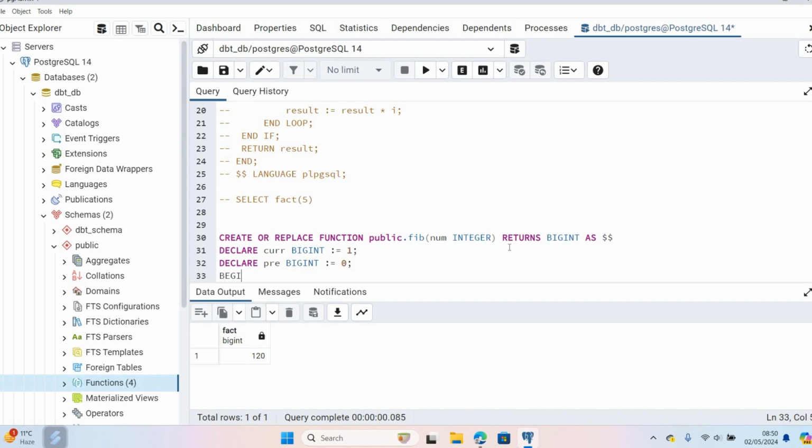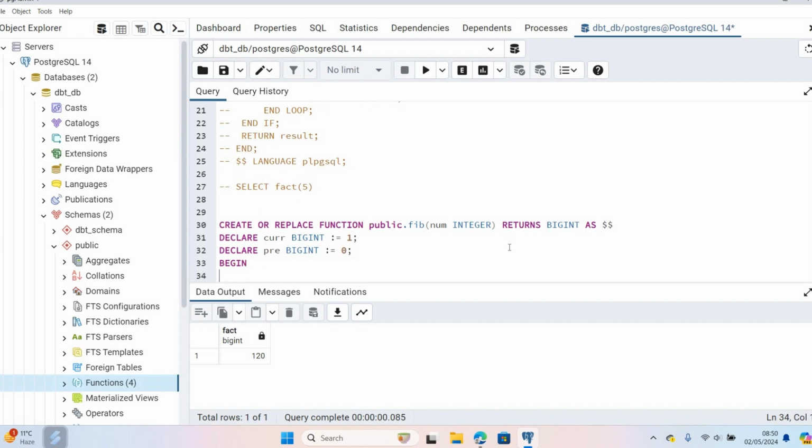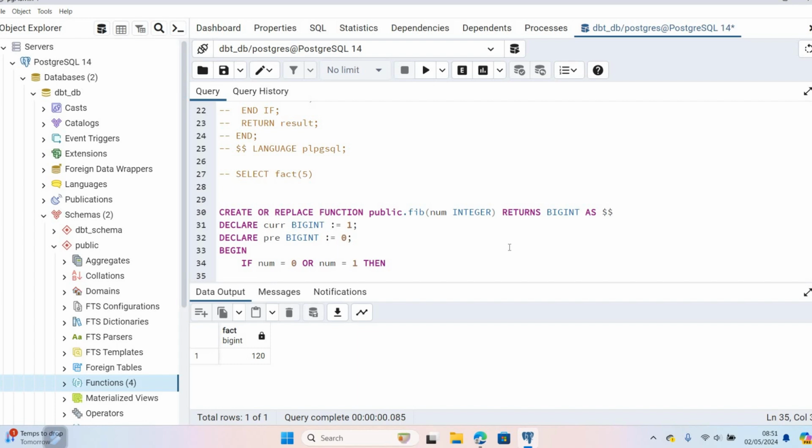Here I'll say begin. Now, Fibonacci of 1 is 1, and Fibonacci of 0 is 1 as well. So I'm going to use an if statement here: if num equal to 0 or num equal to 1, then return 1.